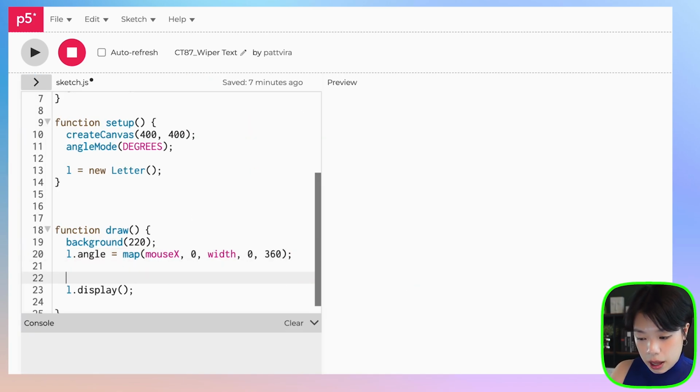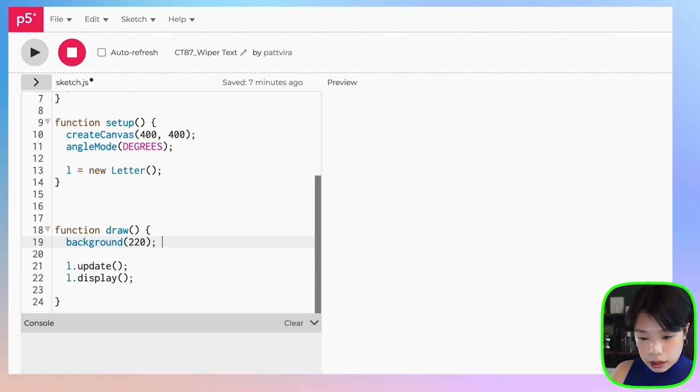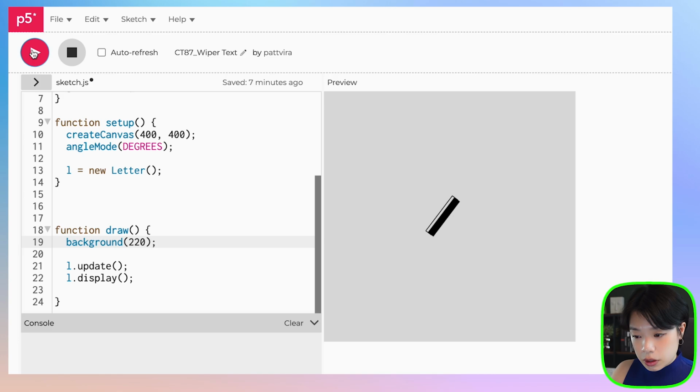So let's just call it L.update, and then, actually I think we can just delete this now. All right, so it's falling and rotating at the same time. Nice. Okay, so next what we need to do is create a wiper.